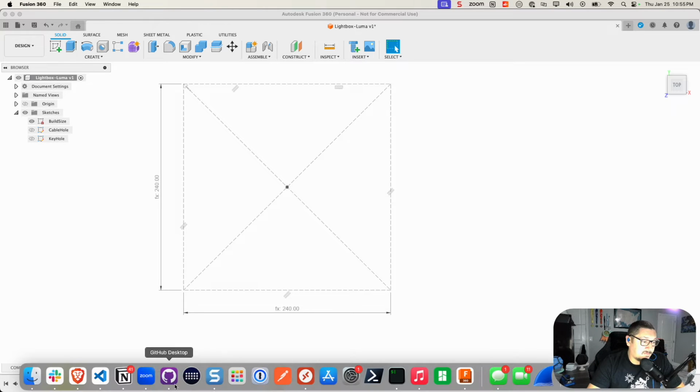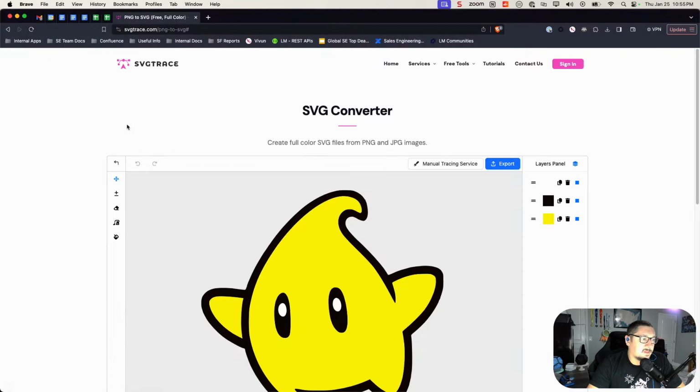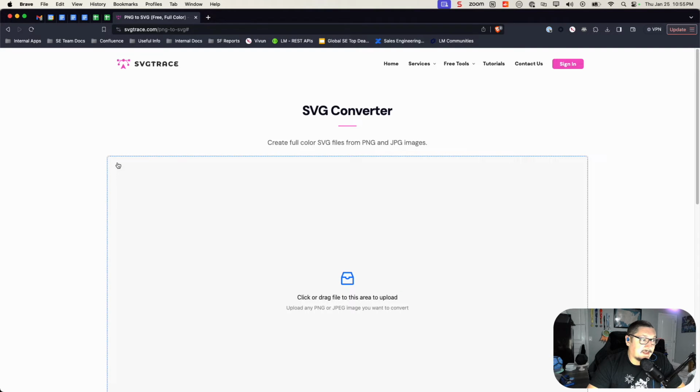That being said, before we get into this, one of the things we're going to want to do, and you can see I just created it here, is we're going to have to get an image. So I currently have a PNG file that I need to convert into an SVG so that we can import it into Fusion360. Whenever you grab your image, you're going to want to go to something like SVG Trace or any kind of PNG to SVG software. If you Google it, there'll be a million websites that will do it.